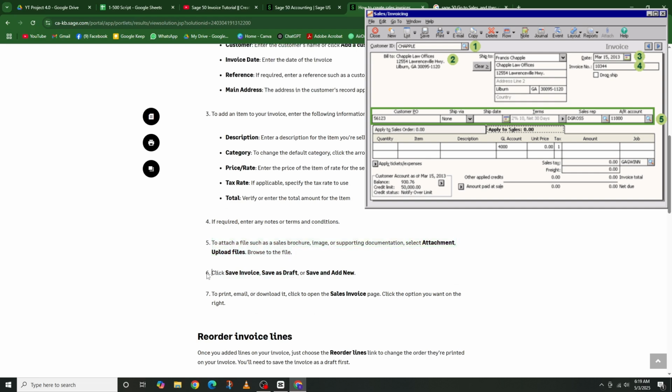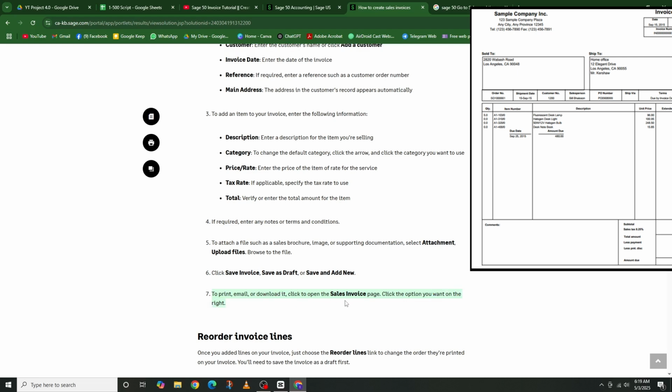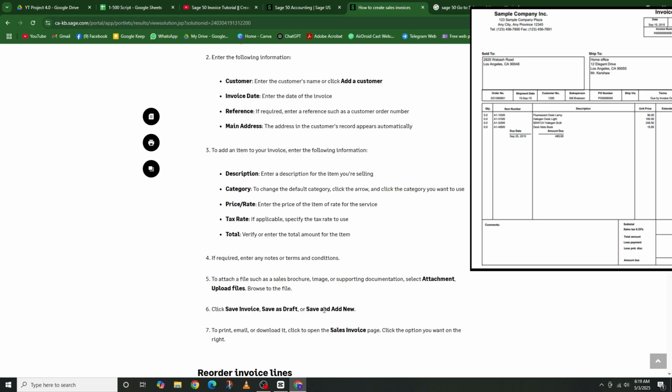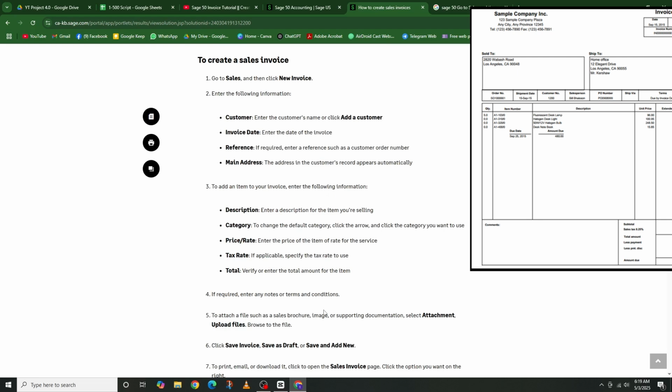Once everything looks good, click one of these options. Save invoice to finalize, save as draft to revisit later, or save and add new if working through multiple invoices. And finally, when you're ready to send your invoice, open it from the sales invoice page and choose whether to print, email, or download it from the options on the right. And that's it. You have just created a complete customer invoice in Sage 50 2025.